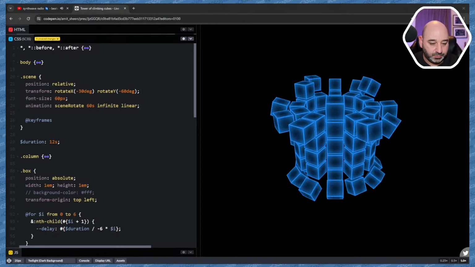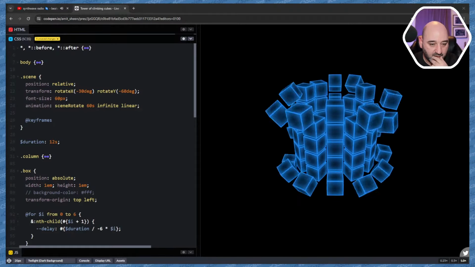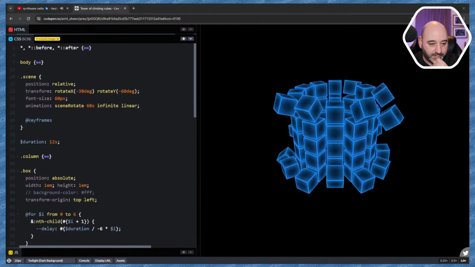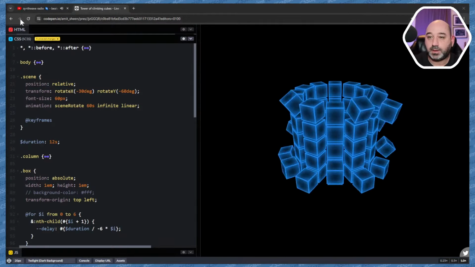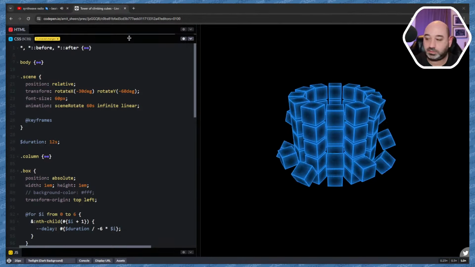Did I have a problem with the network? Yeah, it looks okay now.